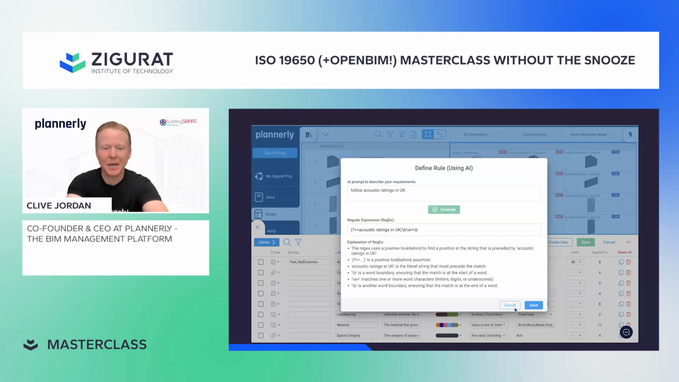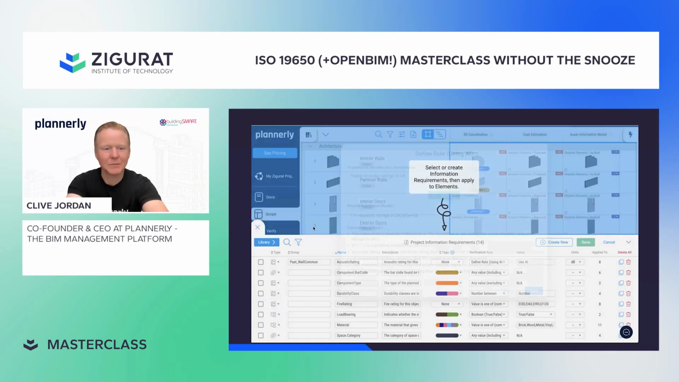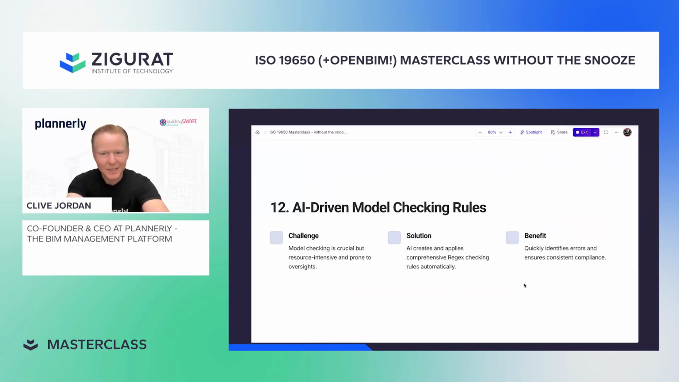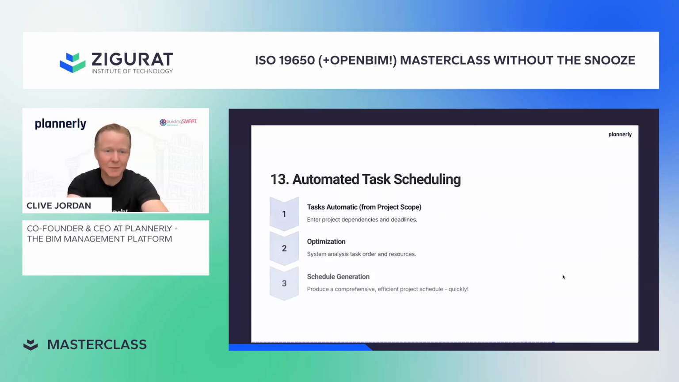But using AI, we can start to generate these rules and these checking requirements, and those ways of automating our model checks really make sure that we are creating a set of requirements that are much more useful and easier for people to understand and utilize.